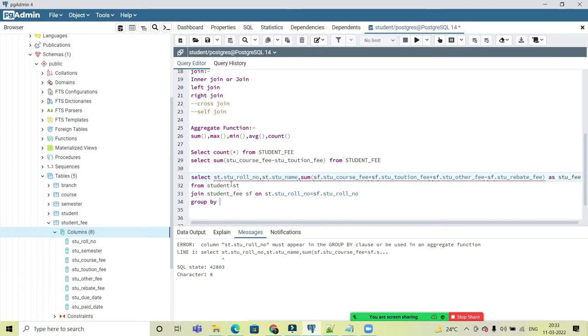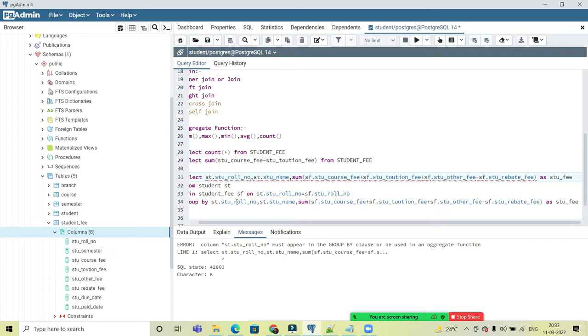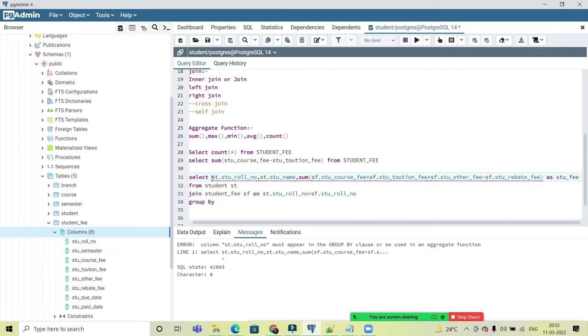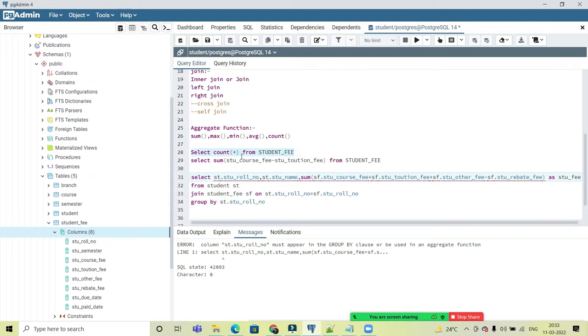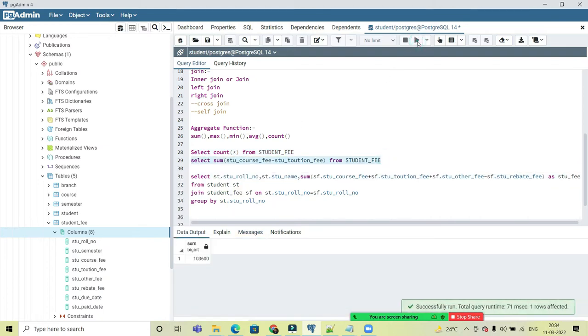Suppose you are putting the roll number over here. So it will group all roll numbers. Roll numbers means it will take a roll number and on the basis of that it will be grouped. Let me explain group by to you so you can understand. Now I am running this one. Think about that. What is happening? It is not providing as per the student.